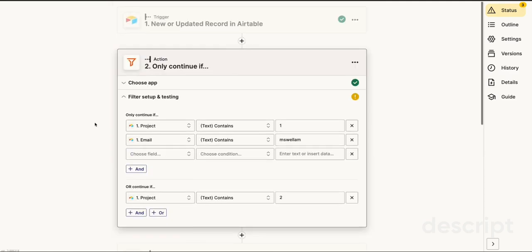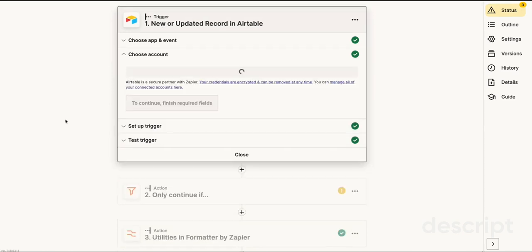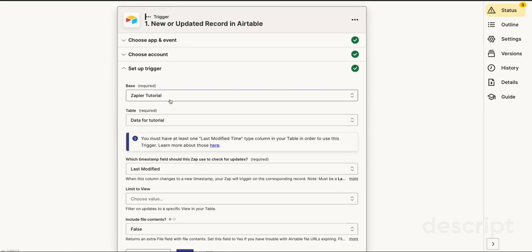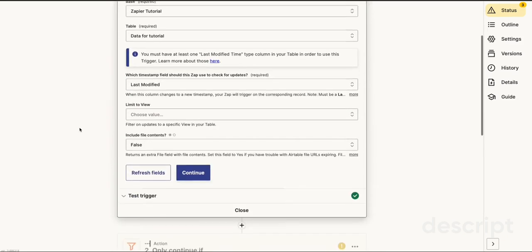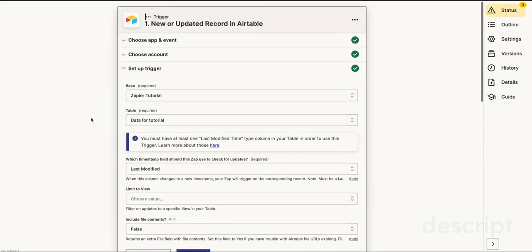The fourth mistake that many people also fall into is having several zaps that trigger on the same event. For example, here, when I say updated record in Airtable, and I'm choosing a specific Airtable, which is Zapier tutorial within the table data tutorial. If I copy this zap and duplicate it and have two zaps trigger with exactly the same event, there's a very high chance that only one of them is going to trigger. This happens with many apps.